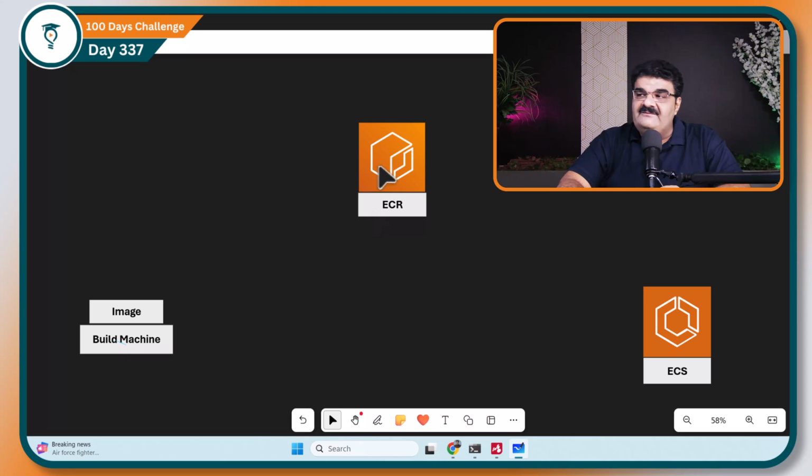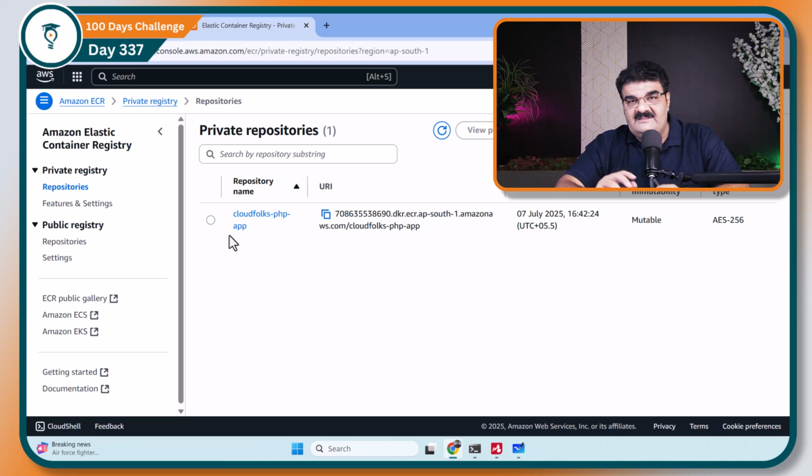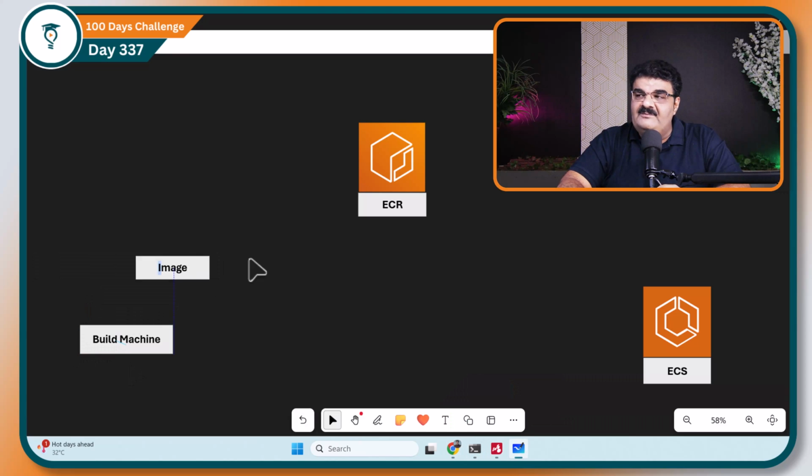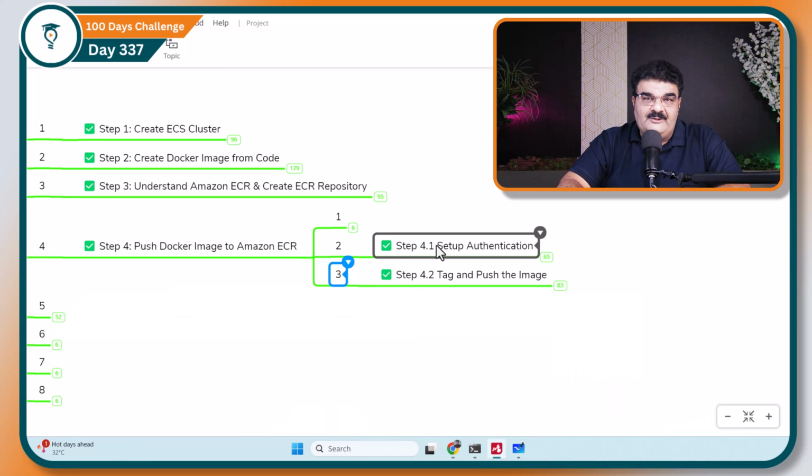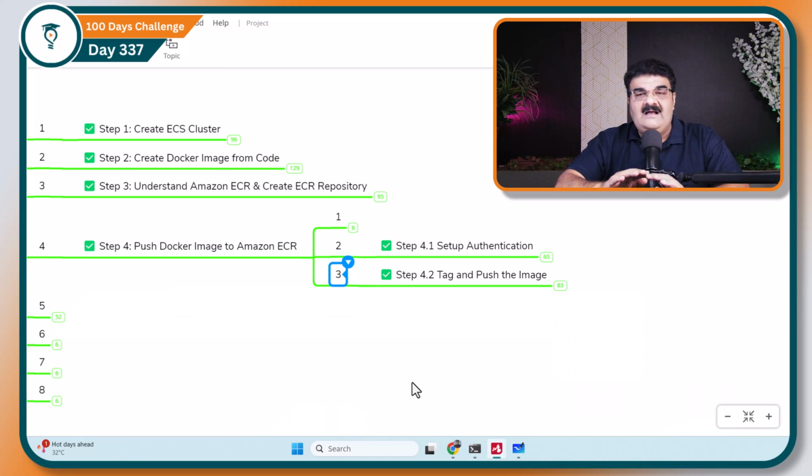So we understood that we need to create an ECR repo. We already created this ECR repo in the previous step as well. And we also understood that you cannot push this image directly from your build machine to the ECR repo. You have to set up authentication. We already did this authentication in step number 4.2. So we can say that all the prerequisites are over, and now we are going to perform the action, which means we are going to push this image from our build machine to the ECR repo. How can we do this? Let's start.